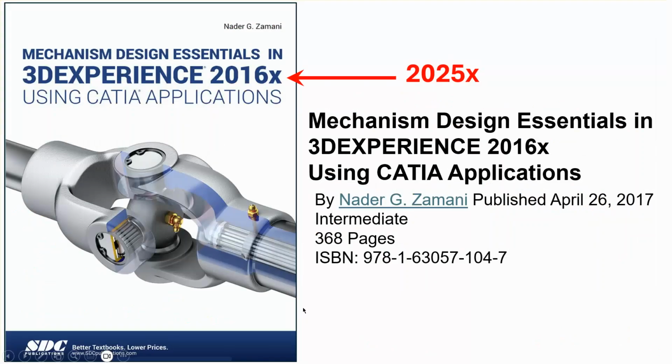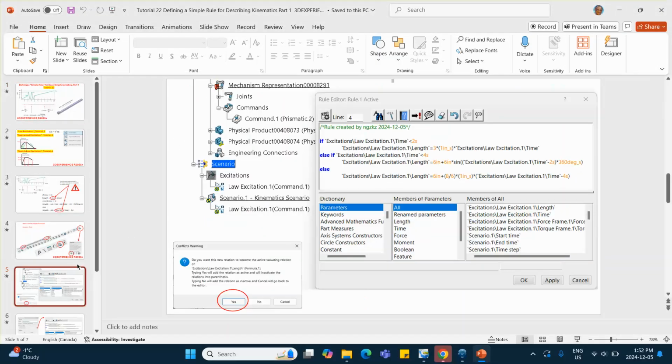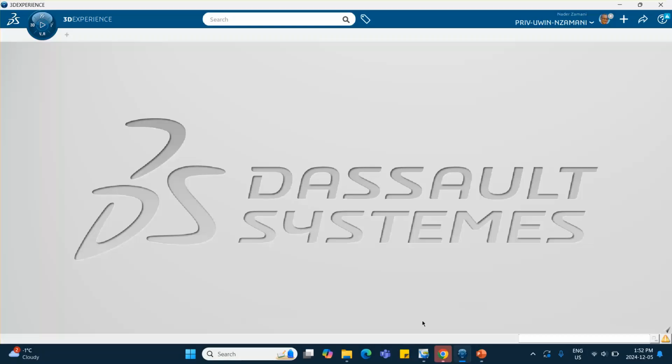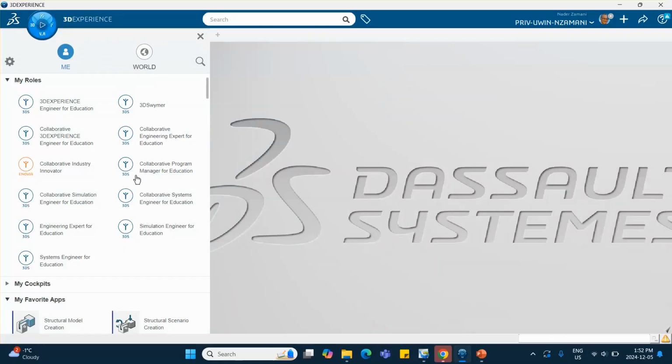Okay, this is the support of the textbook that I did 9 years ago, and it was in 2016X. Now what I'm going to do for you here is 2025X. We're going to go back and forth between these things as we go along. So let's go ahead and make it. Now I'm going to start with an assembly.